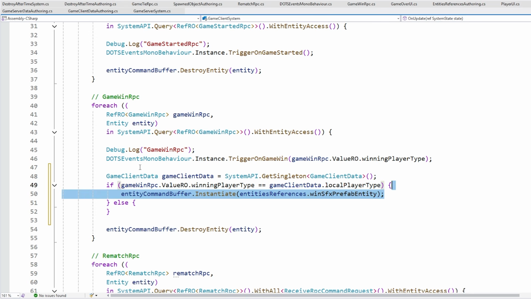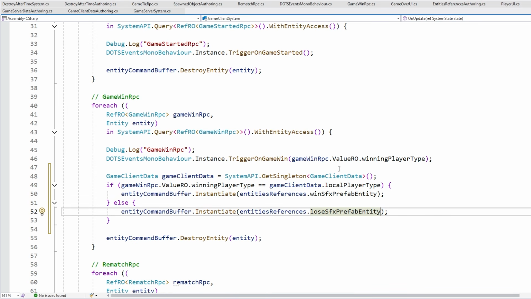And if not, then let's go and grab the lose SFX. Okay, that's it. Super simple. We just spawned the entity and that's it. Everything is already handled. It's going to play the sound. It's going to be cleaned up.